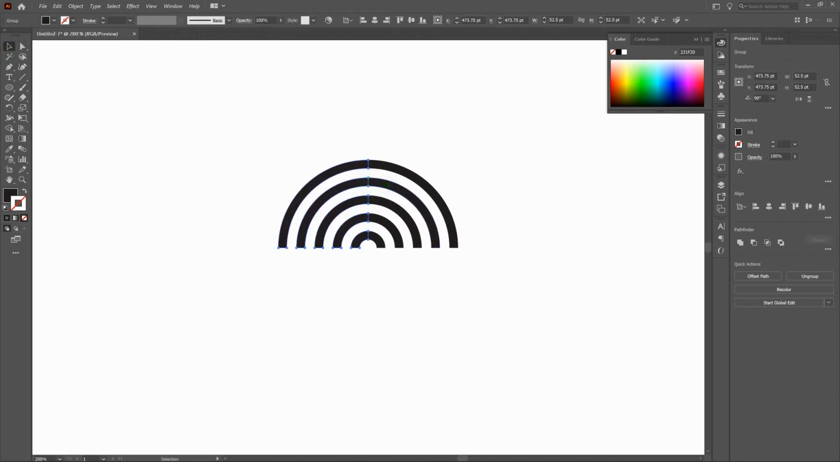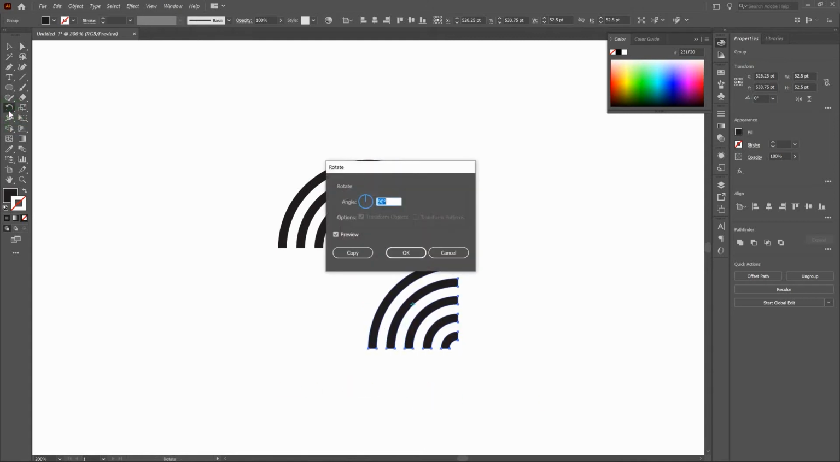We're going to do this one more time. We're going to take our original shape once again. We're going to copy and paste it in front. We're going to arrow it down, again holding the Shift key. And then we're going to rotate our shape once again by using our Rotate tool. We'll double click on that. We're going to rotate it -90 degrees.